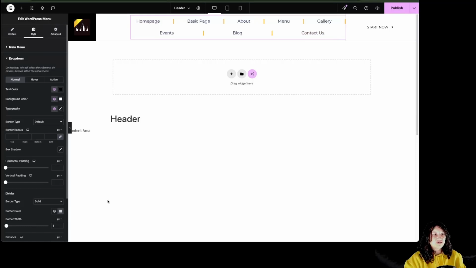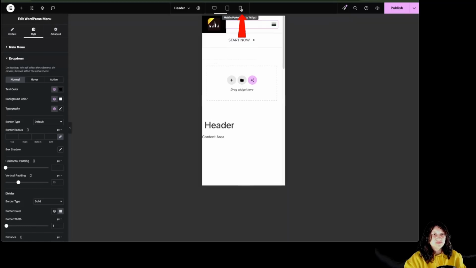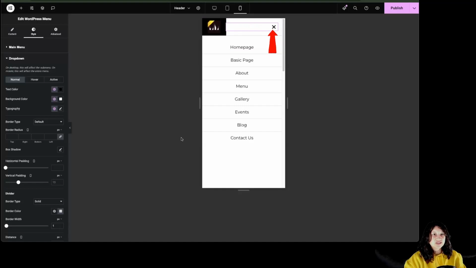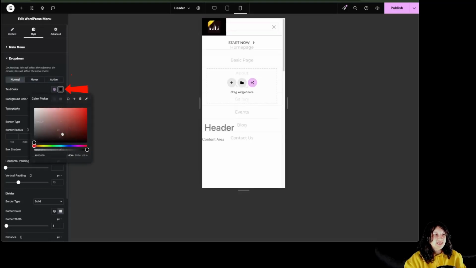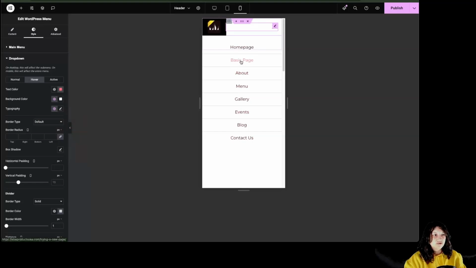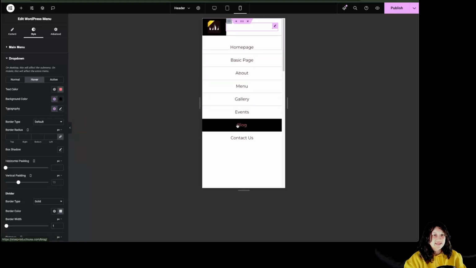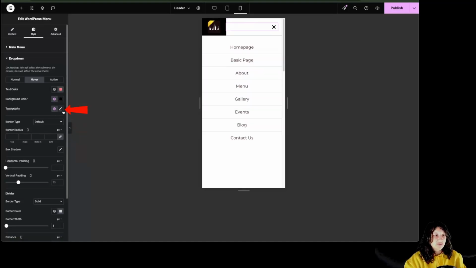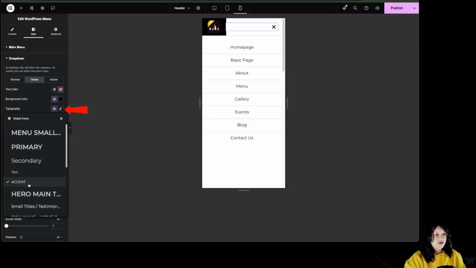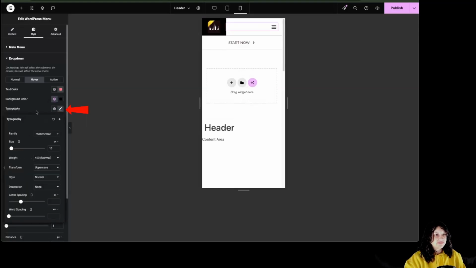For the drop-down, in order to see those changes, we are going to go to the mobile view and click over here in order to see the drop-down. We have options for the colors for the normal state, hover state, and active state. We have for the text color, like so, background color, like so, and we also have typography over here with global fonts or custom fonts.